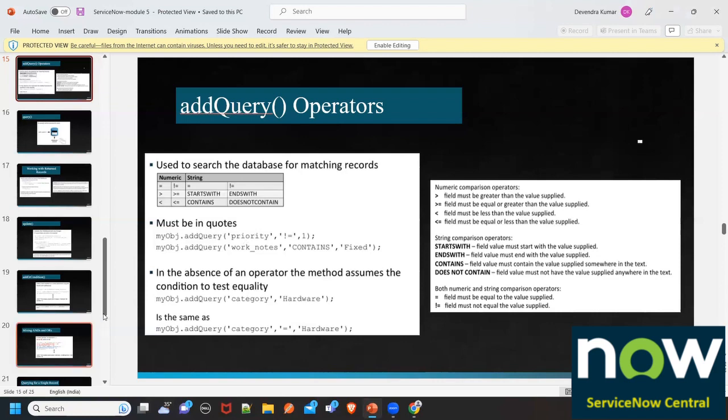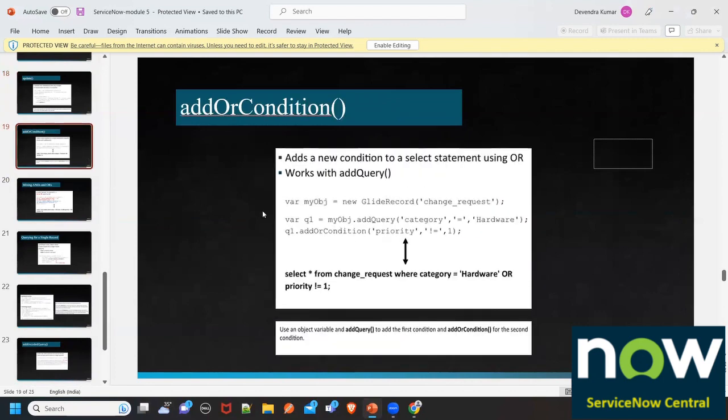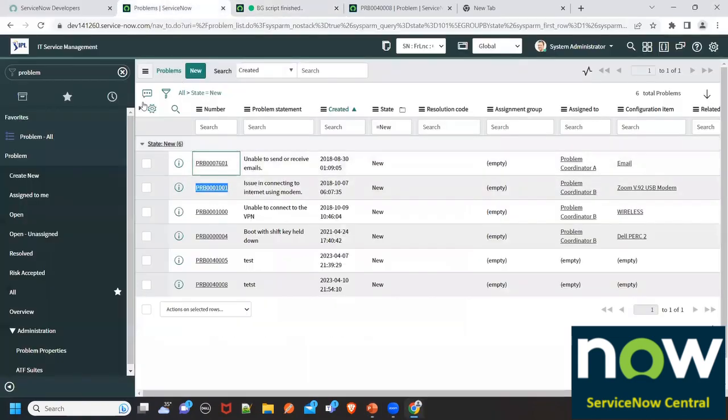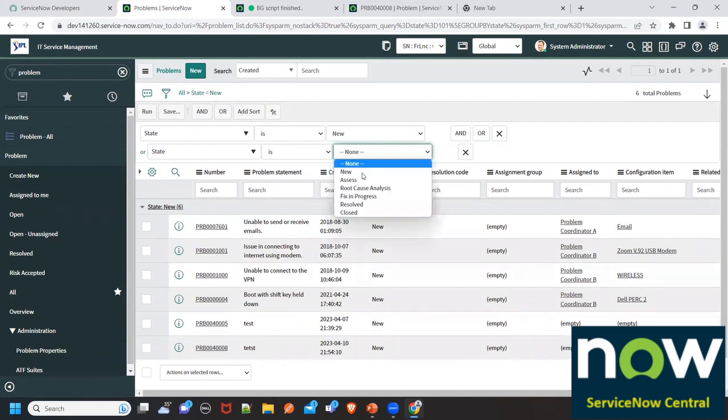But there may be certain situations wherein you have to put something like OR. So how do you put that OR within ServiceNow? For that, this is the formula. Let me show you. Right now I am putting state is equal to new. But let's say I want a list of all the problem records where state is new or state is assess. Either this condition is true or this condition is true, or both can be true. Any one should be true. I want a list of those records.